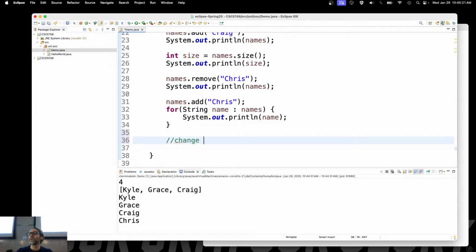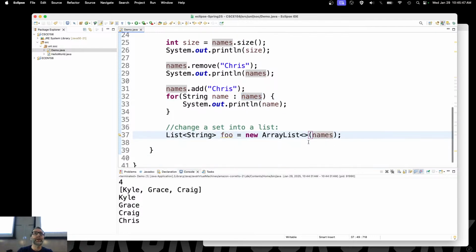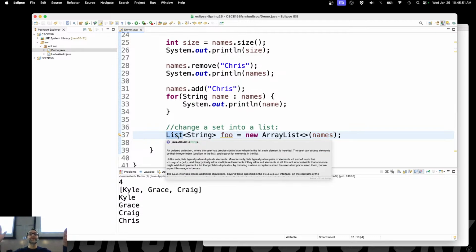Let's go ahead and change a set into a list. So a list of, let's say, strings, because that's what I'm working with right now. And I'll call it foo. Have I used foo? No, I haven't used foo. All right, foo is equal to new ArrayList of strings. But instead of providing empty parentheses here, I'm going to pass in that set collection right there. That converts this set into another list. Now I've got two copies. I've got a set version of it, and I've got a list version of it.